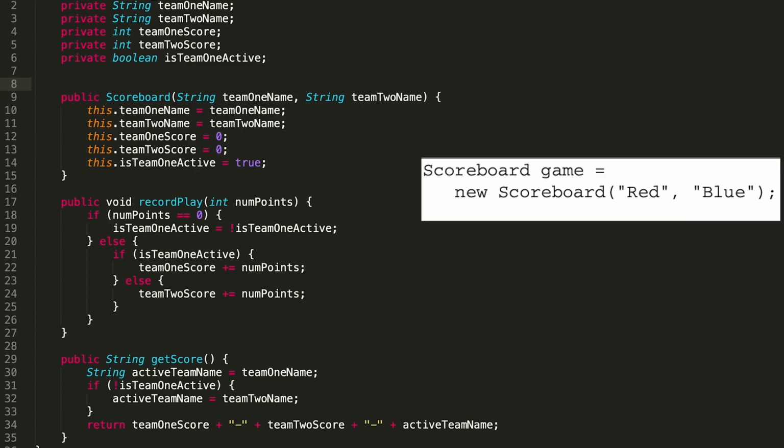So the second statement actually is relevant to us. What it does is it creates a new scoreboard and it passes in red and blue as the two parameters into our constructor. So what we're going to do is we're going to set team1 name equal to that first value that's passed in. So we know that the name of team1 is red, the name of team2 is blue.